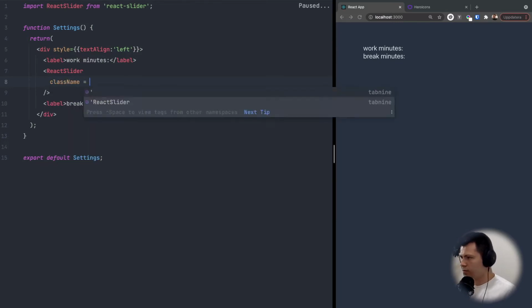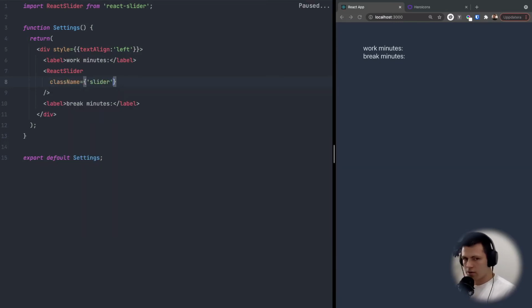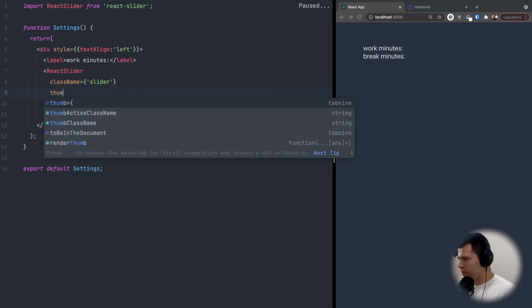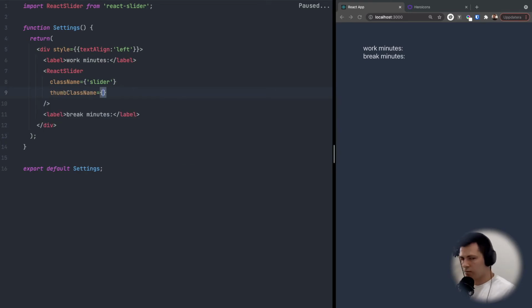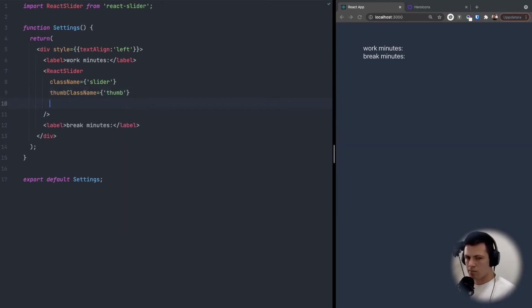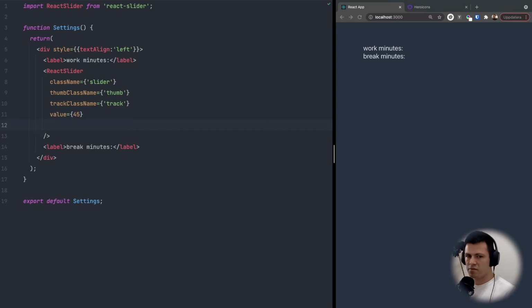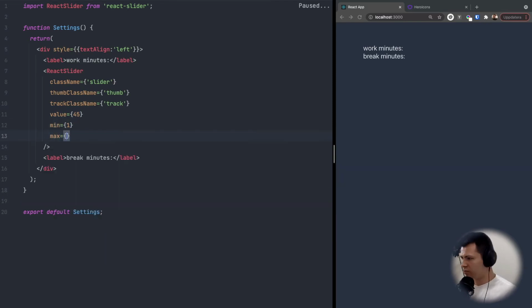Class name will be slider, and then we also need to have thumb. Class name will be thumb. Track class name will be track. Let's say that value will be 45 minutes as a default for now. Minimum will be 1 and the maximum will be 120, so 2 hours.